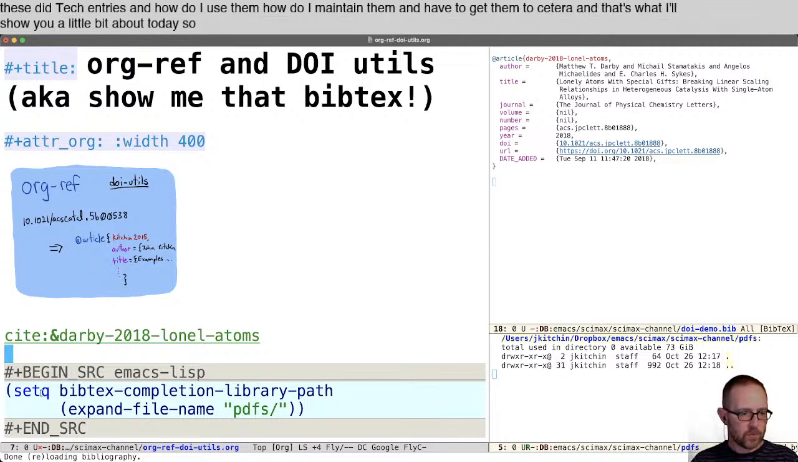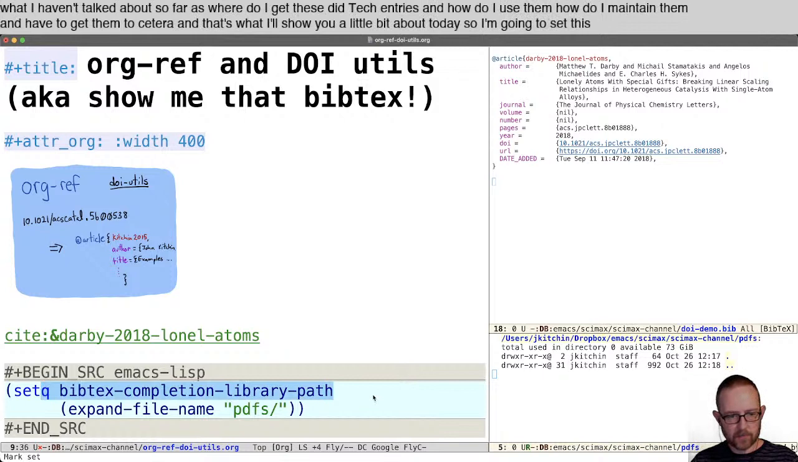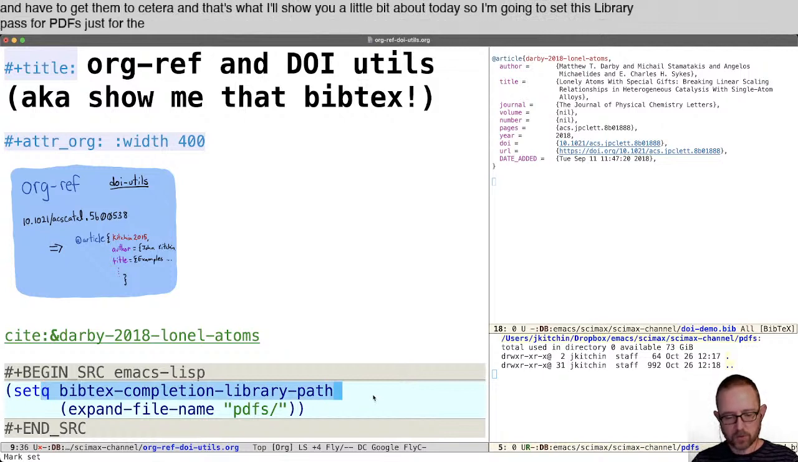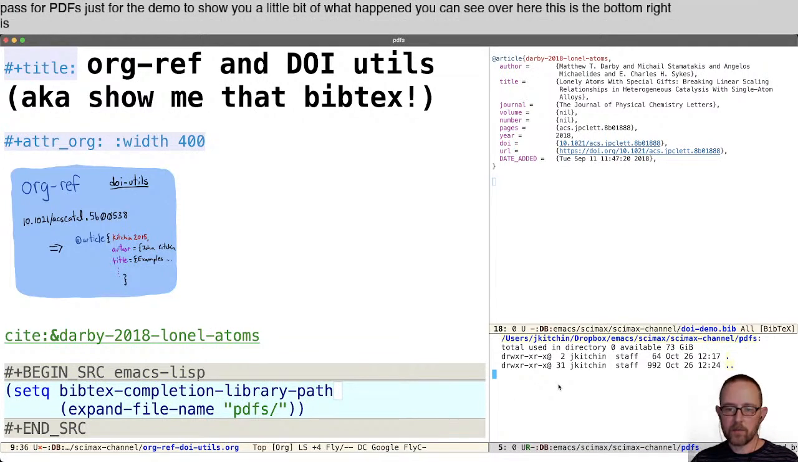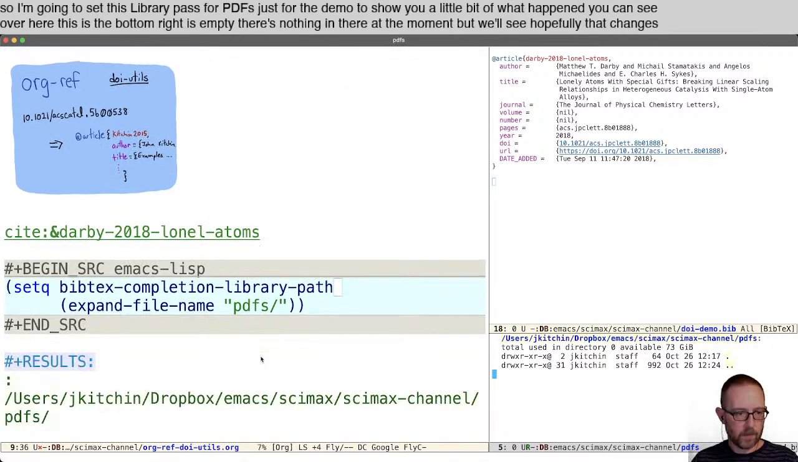So I'm going to set this library path for PDFs just for the demo to show you a little bit of what happens. You can see over here, the bottom right is empty. There's nothing in there at the moment, but we'll see hopefully that changes shortly.